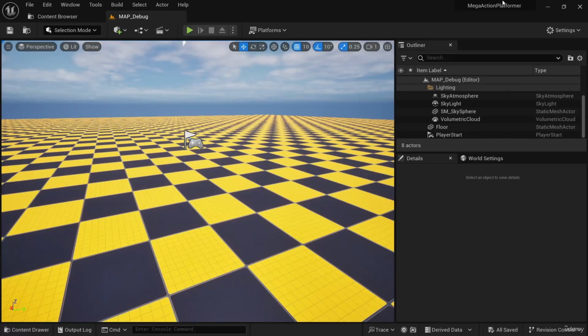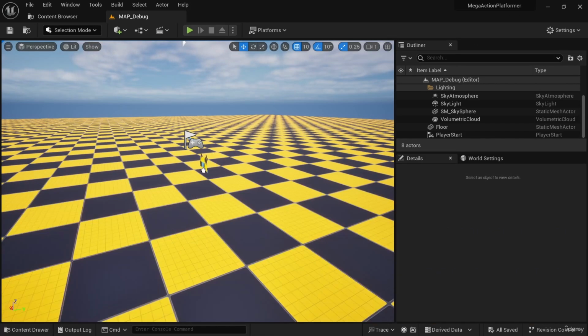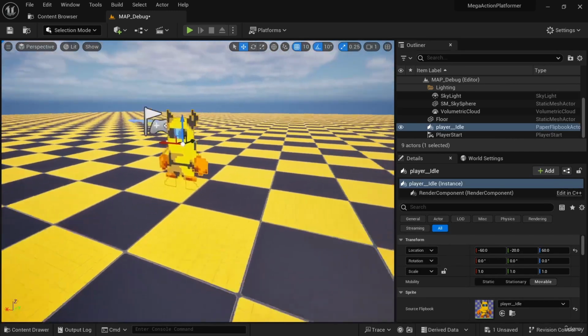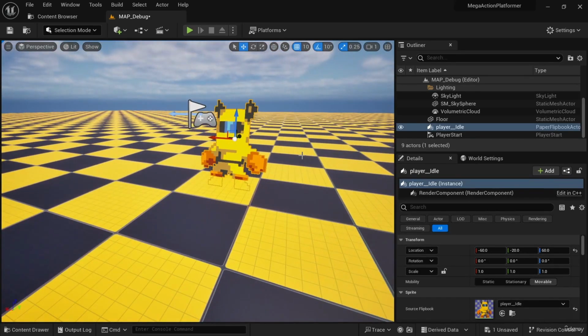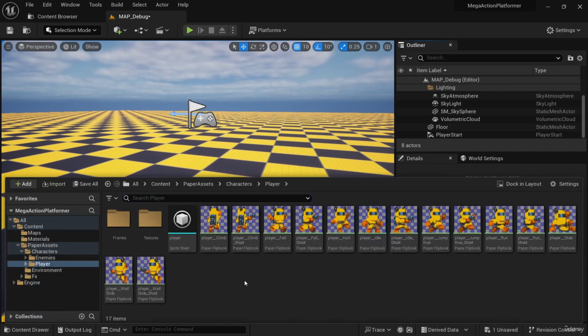In the last video, we set up our sprites and flipbooks, and we can just grab one of these flipbooks, for example, and put it in the world. However, this is not a playable character. This is literally just a bunch of sprites playing one after another. To make an actual playable character that has gameplay implementation, we need to create a blueprint for it. So let's just delete the sprite again, and let's have a look at blueprints.